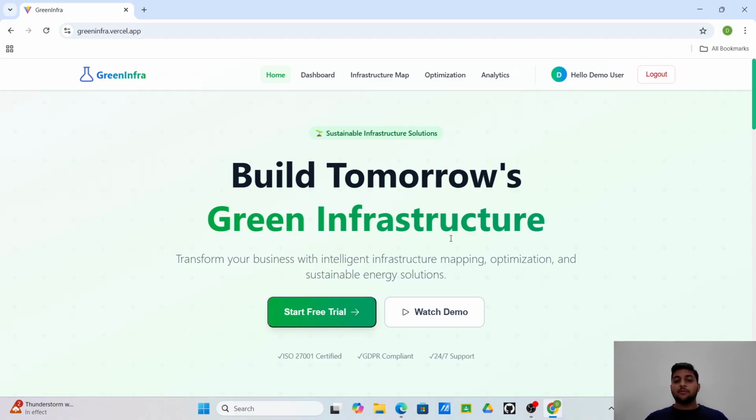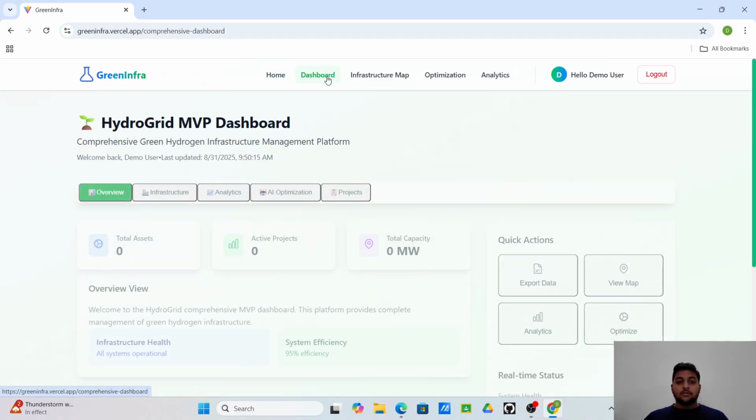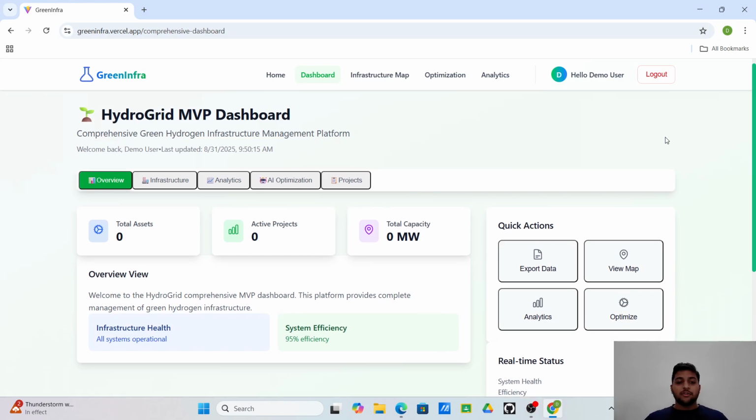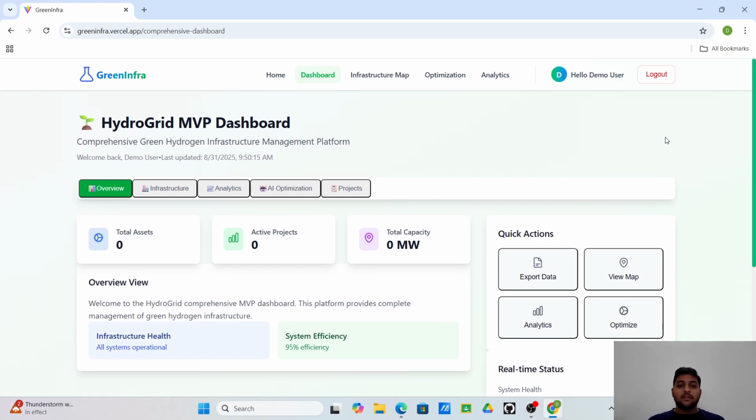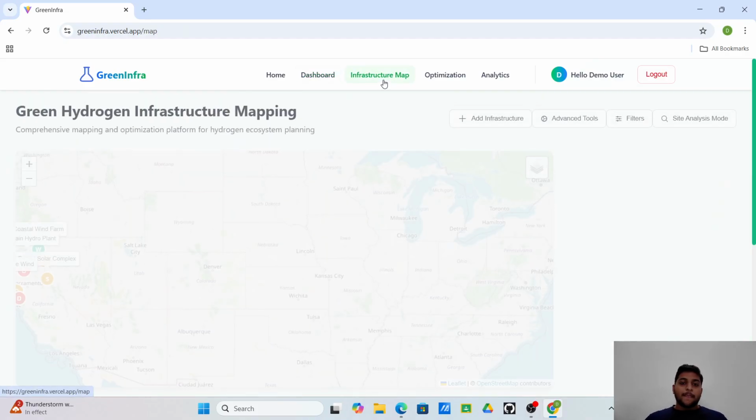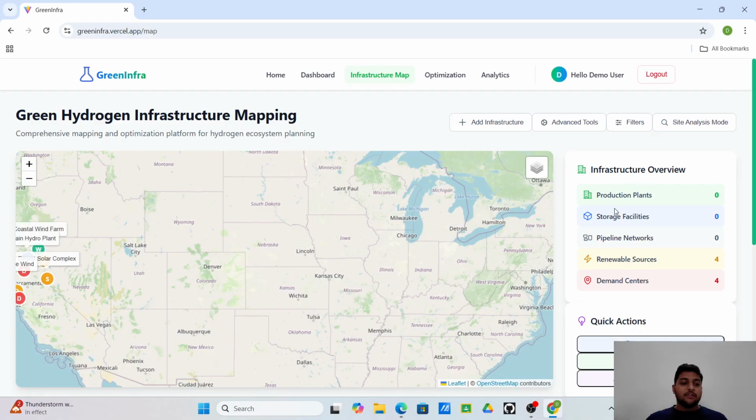Now let me move you towards the functionalities that we have made. This is the dashboard. The dashboard includes the infrastructure map, optimization and analytics, which I have mentioned in the navbar. The dashboard includes all the information, an overview of all the things. Let me show you the functionality first, then we'll go to the dashboard section. First, let's see the infrastructure map.